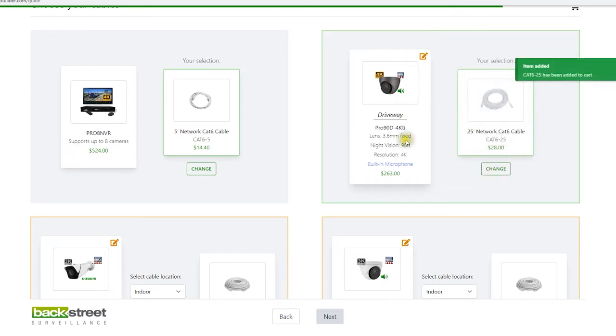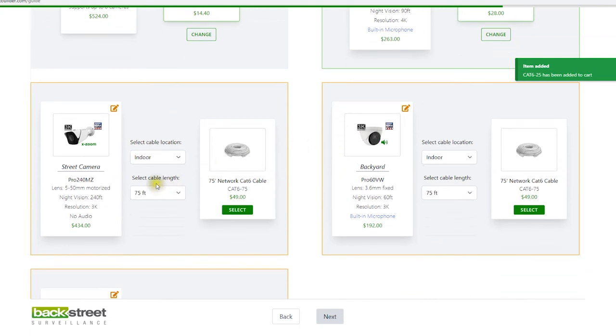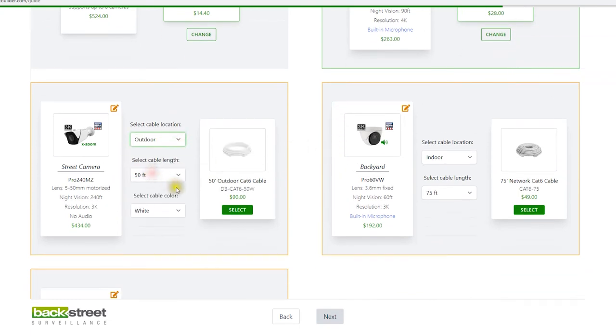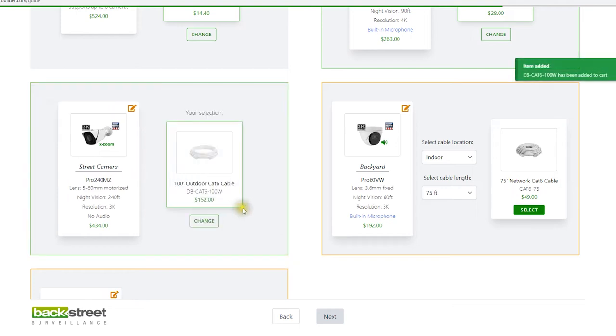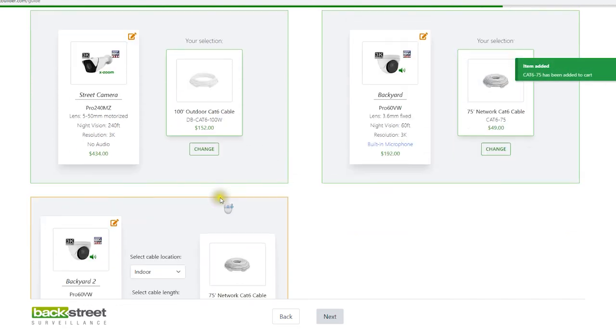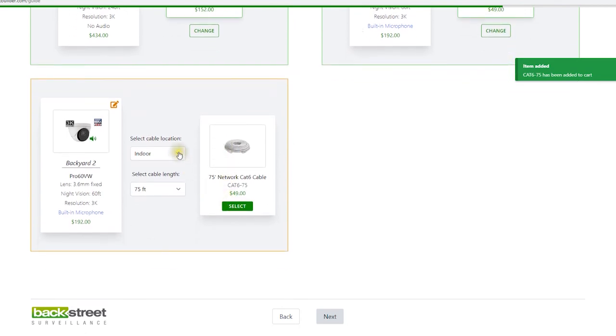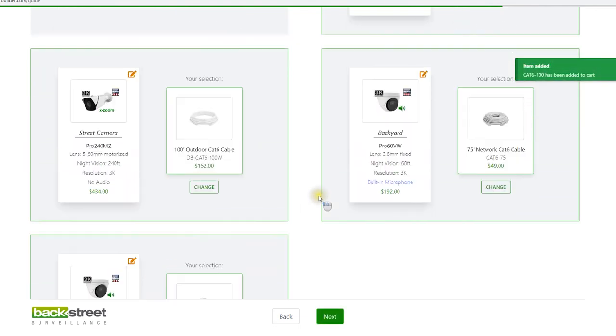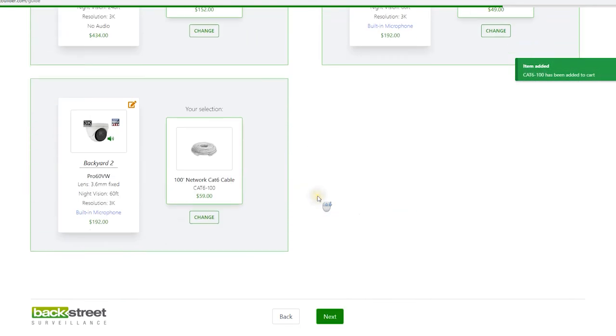We've just got that cable figured out for that one. Let's say that this camera here is outdoor and we've got to go 100 feet with that. We can just add that cable. The backyard camera here, the cable can be indoor, and let's say it's 75 feet. And then the last cable, it can be indoor as well because it's going through the attic, but maybe we need 100 foot on that. Okay, now we've got the cables all figured out for these cameras.